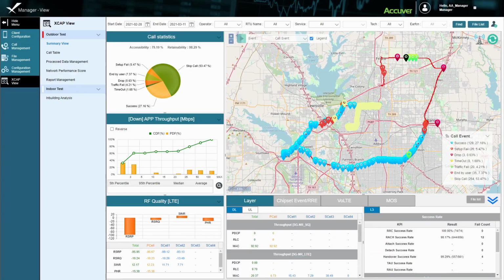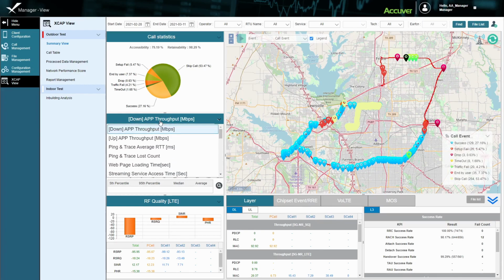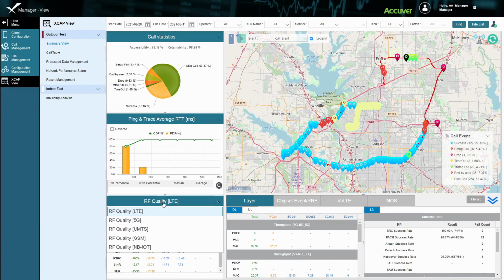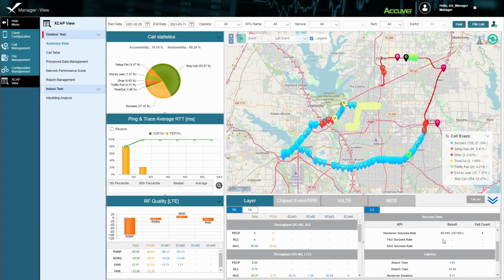Finally, the XCAP section is where we can look over all of the logs that we just collected with our tests. So right here we have a multi-day test where we're driving around the city. We can see what were successes, what were failures, and we could see some basic statistical information about all the different tests we performed. So things like throughput, ping timings, RF qualities, and all the different events that happened.